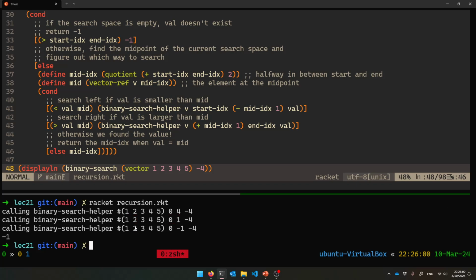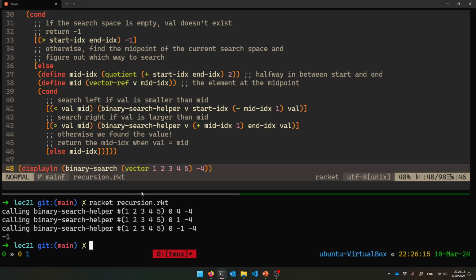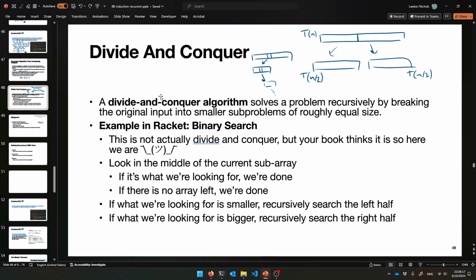And then it's like, oh, I'm going to look in the middle of that. I see 1. That's still too small, so I'm going to search between indices 0 and -1. So that's kind of how it runs out of room. It's like, oh, that's where it should have been, but this is now an invalid search phase. So it's going to hit the base case and be like, no, I don't find it. It's not there. And so that's binary search, divide and conquer binary search.